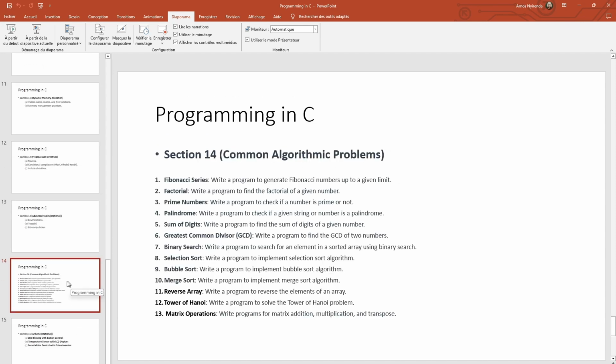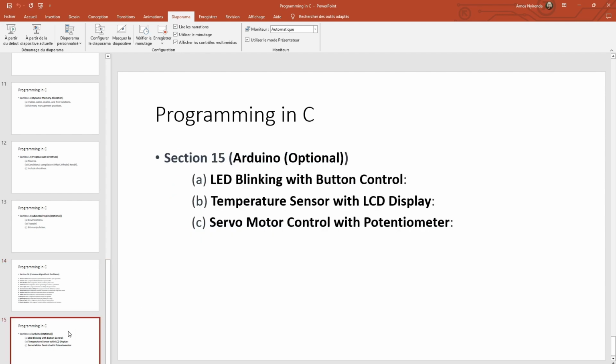Of course, in section number 14, we'll look at some of the common algorithmic problems, such as the Fibonacci series, computing the factorial of a number. We'll use the while loops. We'll also use recursion, because we'll see how that can be applied and how we can use recursive functions to compute the factorial of a number. I have 13 common algorithmic problems that we're going to solve together, and that is going to be done in section number 14.